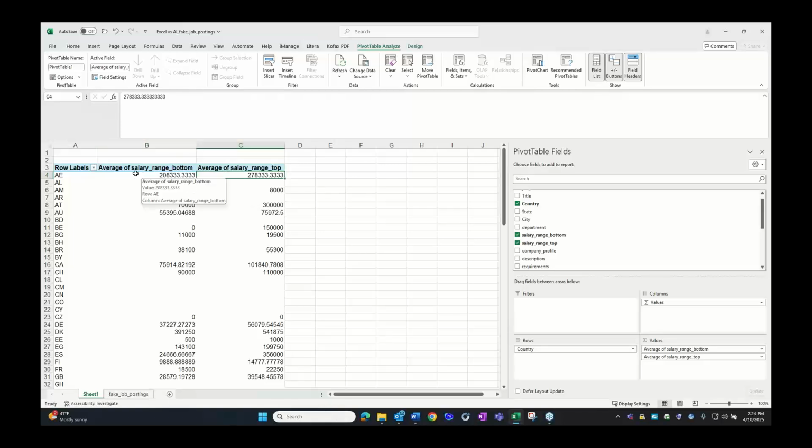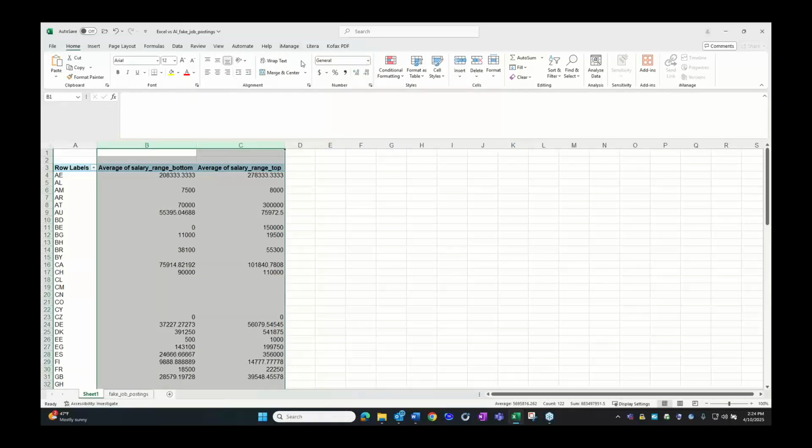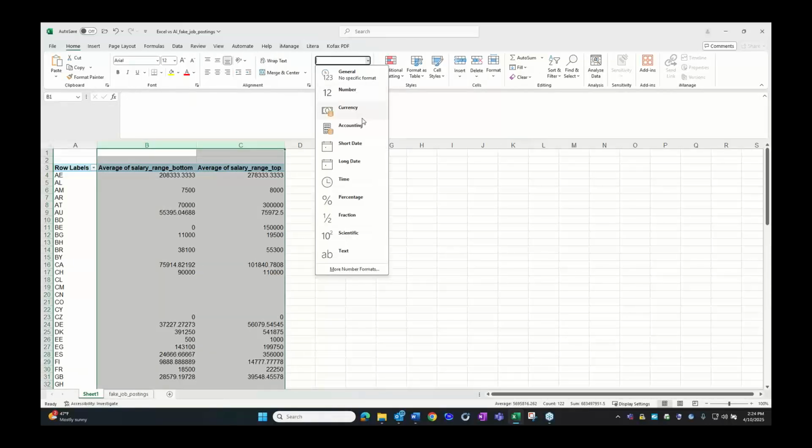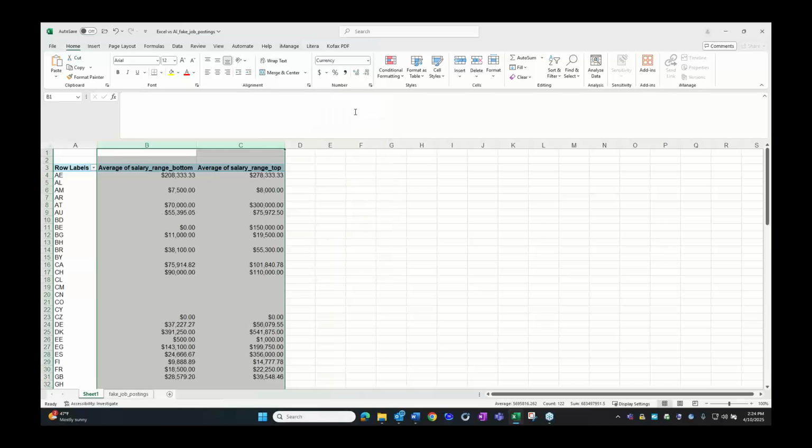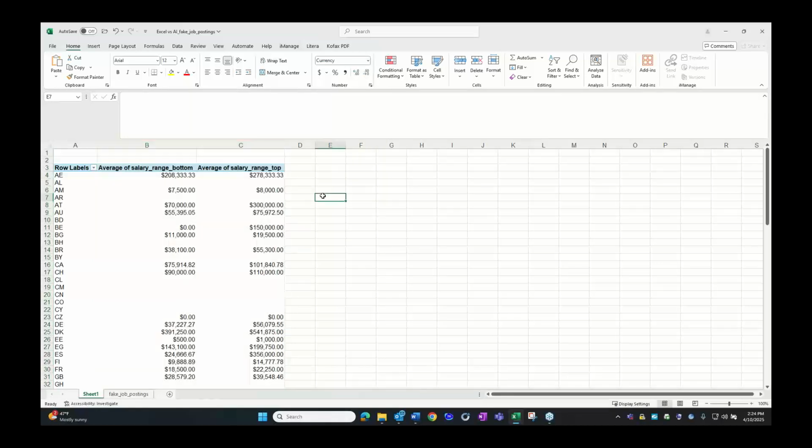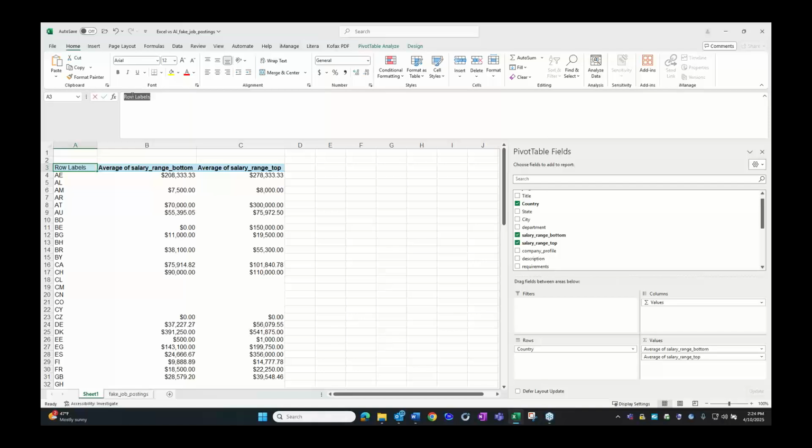So since this is a salary, we want to see it as a dollar sign. We're going to highlight this and change the data type to either currency or accounting. I prefer currency because I'm not an accountant. Some people prefer the accounting style. It doesn't show negative numbers, it just shows them in red. If that's what you like, you're perfectly happy to use that. Right here, it just says row labels. I'm going to change that to say country.